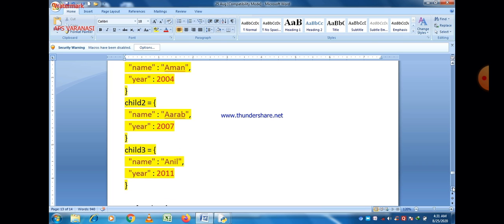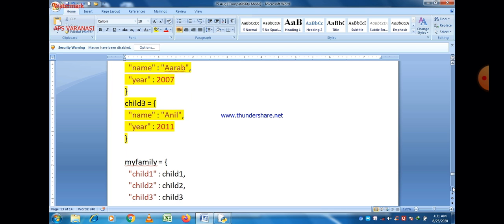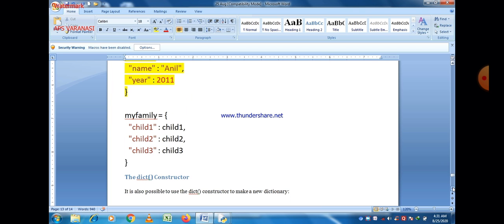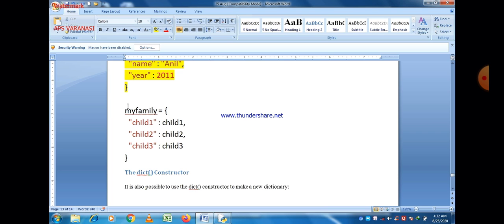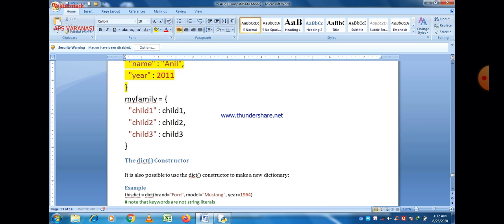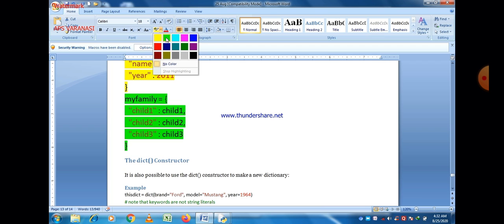Now create the main dictionary, named my family, and here you can easily see that my family contains three data items related to child 1, child 2 and child 3. So pass these, which are the names of the dictionaries, as values. After that statement, we are able to create a nested dictionary.